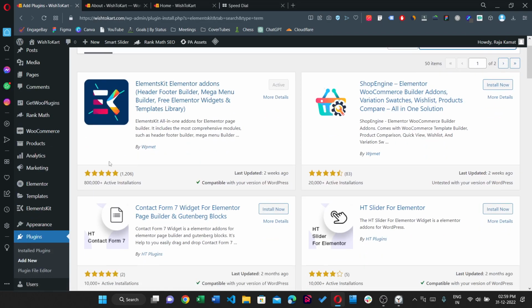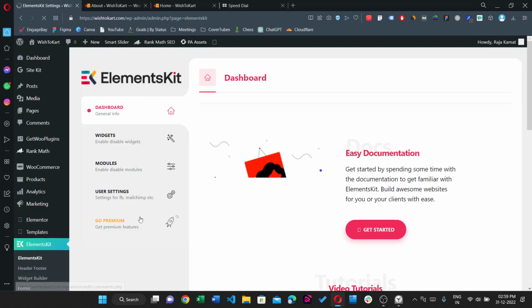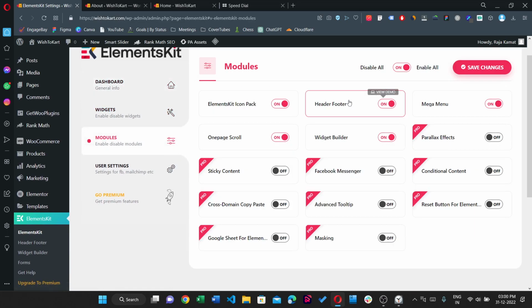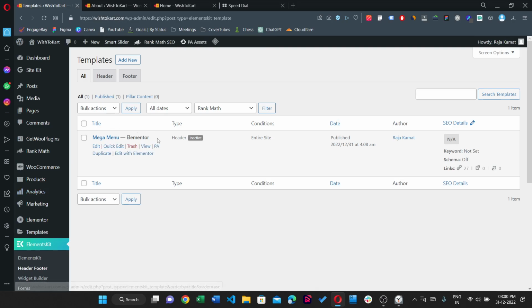After you have activated it, you can see a section of ElementsKit here. You need to click on it, go to modules, turn on the header footer section and the mega menu section, and then save changes. Now go to header footer in ElementsKit. I've already created a header here, but I'll create another one for you.